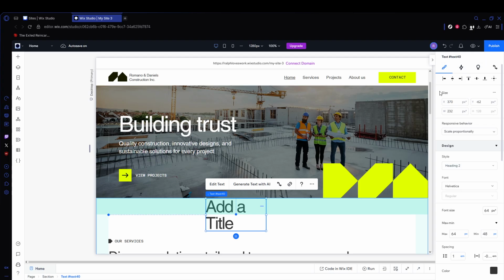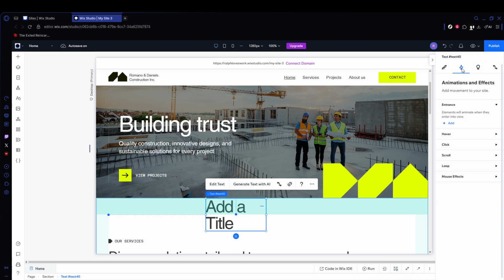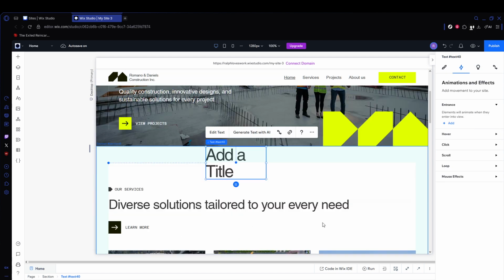With your text selected, look to the right side control bar and open Animation and Effects. This panel is your control center for all motion settings attached to that text element. Start with an entrance animation.